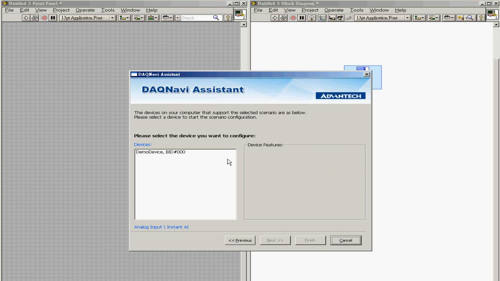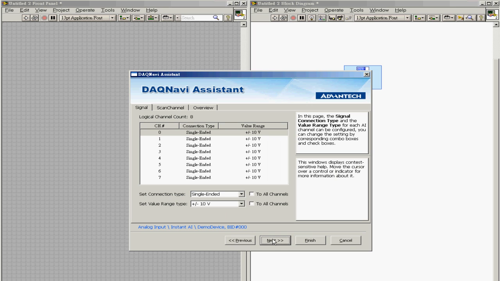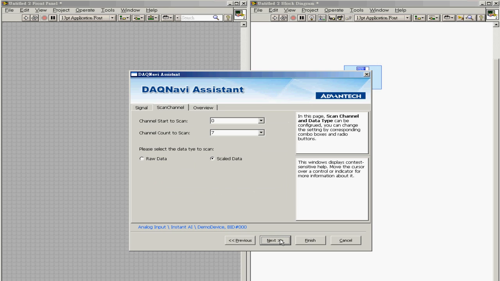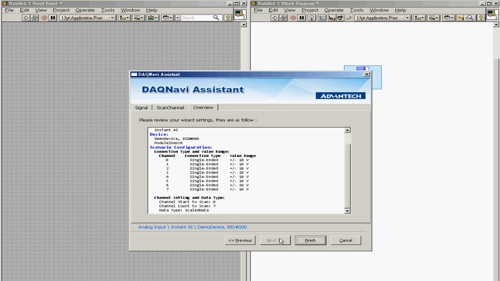All available hardware will be displayed. Choose the demo device. Then, you can configure input ranges and grounding. Select which channels are used. After all, you can see all the configurations here.